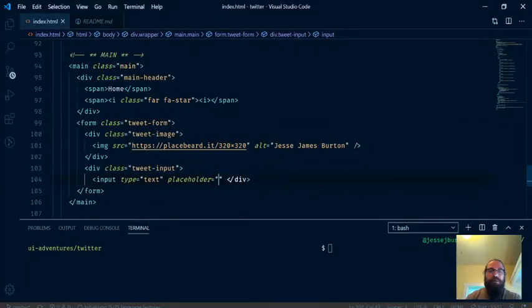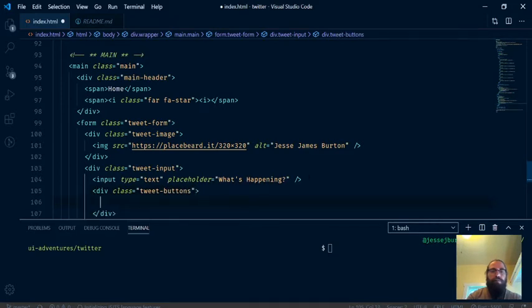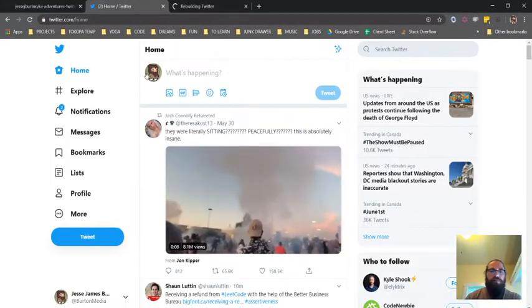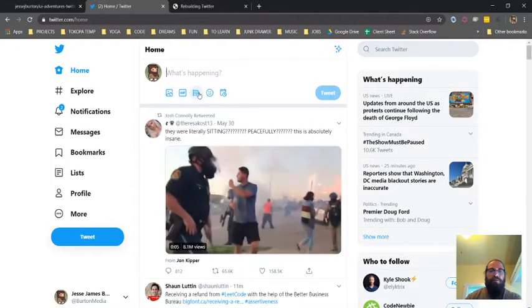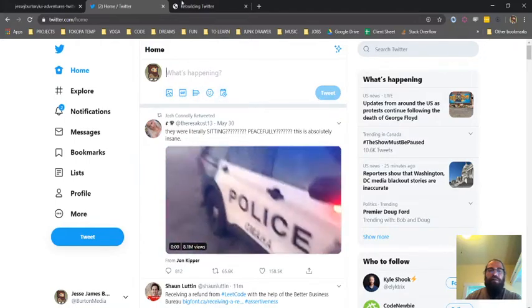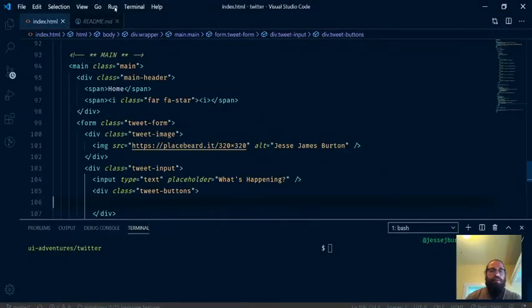So it says, what's happening? So we've got our tweet input, and we've got an input here, and then we've got our tweet buttons. And then these buttons, there's going to be these 1, 2, 3, 4, 5, and I don't think I had one for a GIF, so I think I'm just going to add 4, and then we've got the tweet.